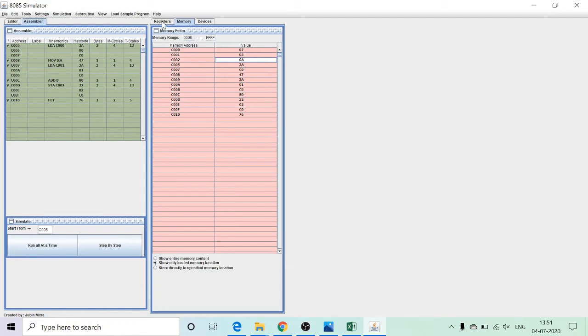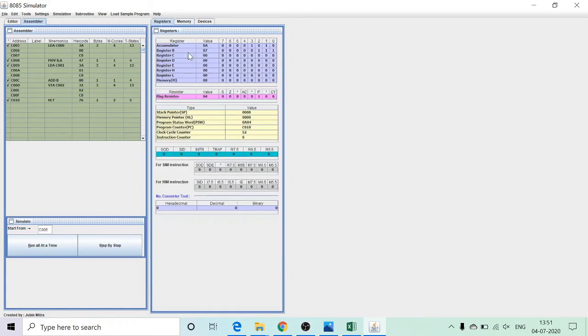The next thing that you have to remember is you will have to note down the value of the registers when you do this in the lab. The accumulator value, which is A, then registers B, C, D, E, H and L. Similarly, the value for the stack pointer and the program counter.